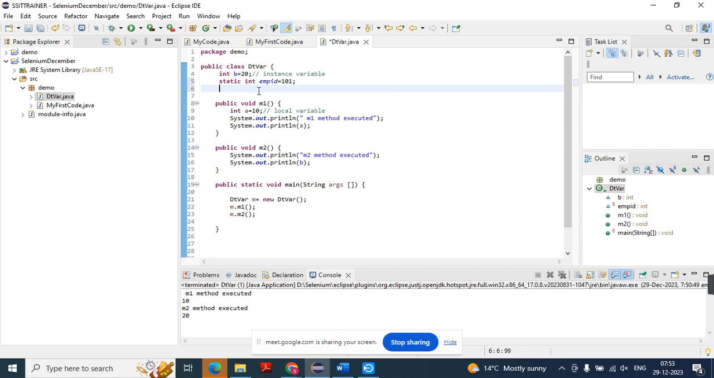If you want to store the string, it will be string. For example, if there is a mobile number of an employee, employee mobile number. If you want to save it, you can save it in integer. Okay, so this int or string is showing the data type.